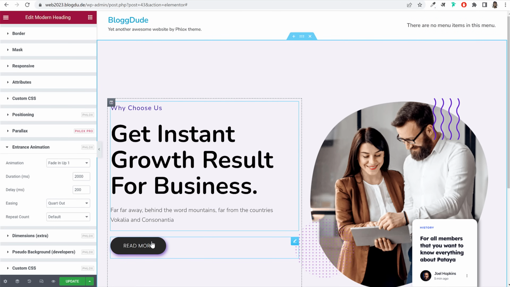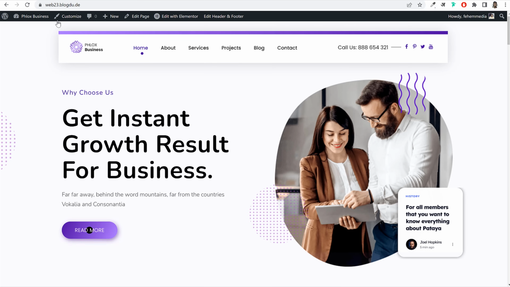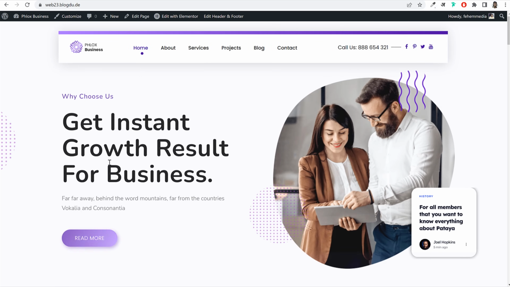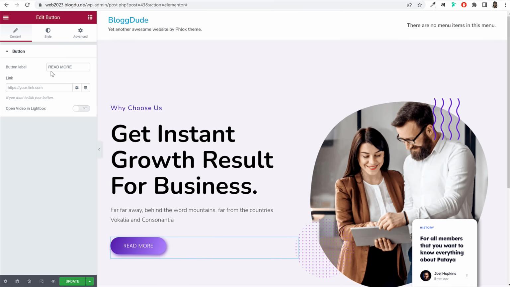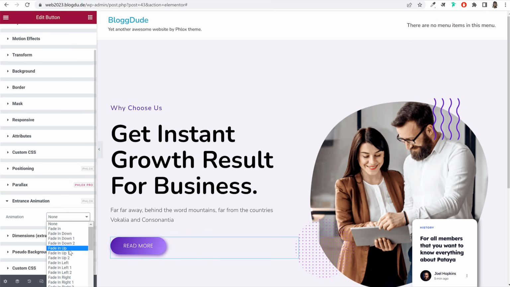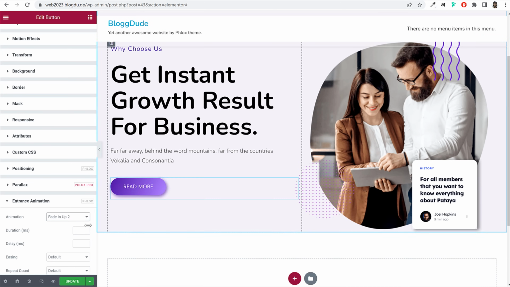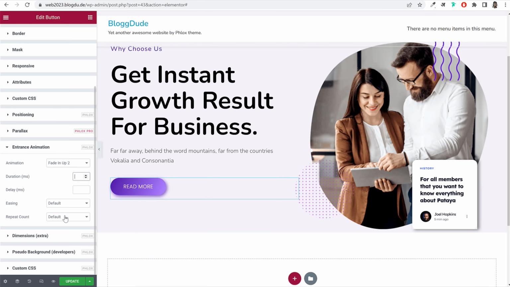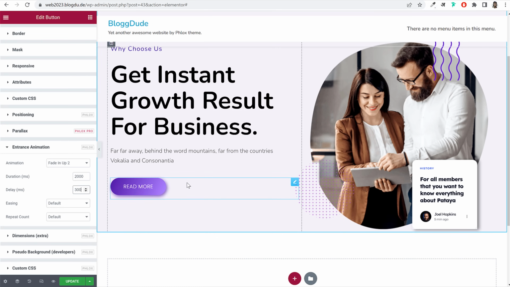Now for the button, you can select this button and whatever animation you want. Let me again refresh it, see what button animation we're using. So button animation is also the same. Go to advanced. For entrance animation we'll select fade in up again, but this time let's select the regular fade in up, or maybe fade in up 2. Okay, you can just play around with this as I said earlier. Now duration, this will also be the same, 2000 milliseconds, which is 2 seconds, and delay a little bit more, so 300 milliseconds.